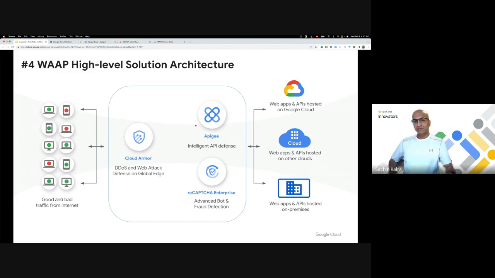The second value proposition is around WAAP Anywhere from a deployment perspective. The WAAP solution protects your applications in Google Cloud. It can also protect your applications if they are on-premise or deployed in any other cloud. We know that most of our customers are multi-cloud or have a hybrid deployment, and that is where the Google WAAP solution can be used to protect all the applications no matter where they are deployed. So that's WAAP Anywhere for you.